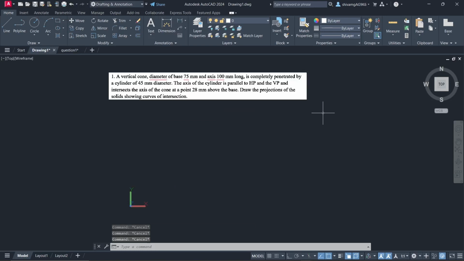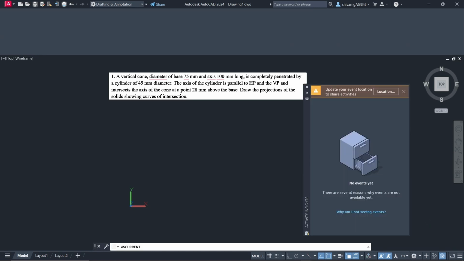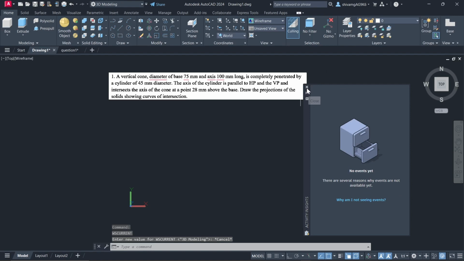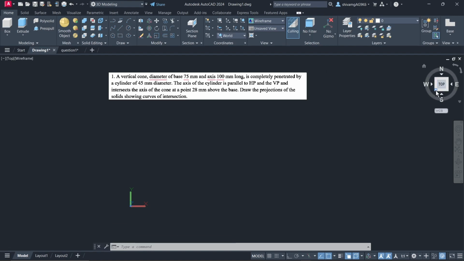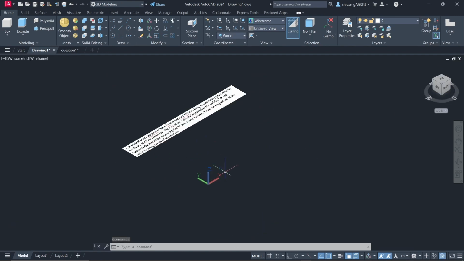Hello everyone. Today we will do this question in 3D. Click on this setting icon and select 3D modeling. Click on the corner of this cube. Now we can see the perspective view.